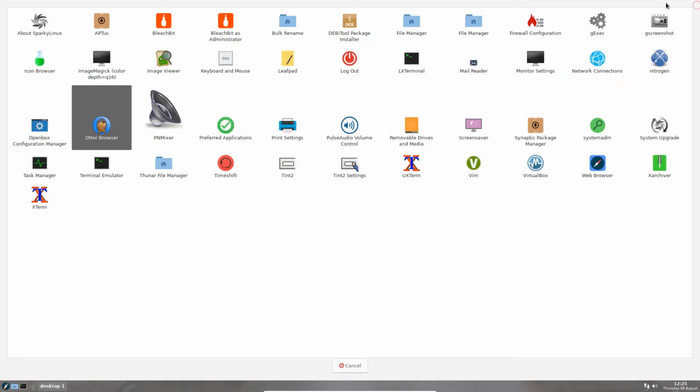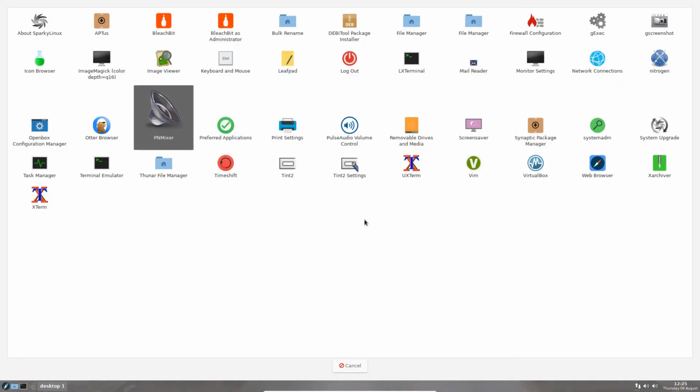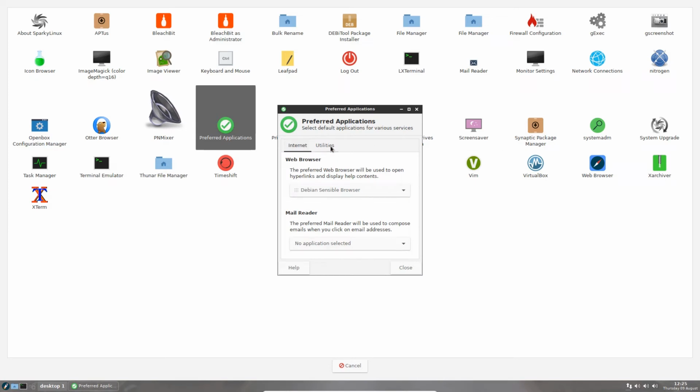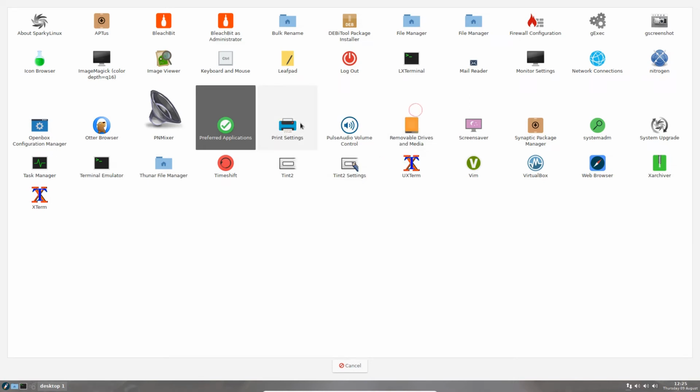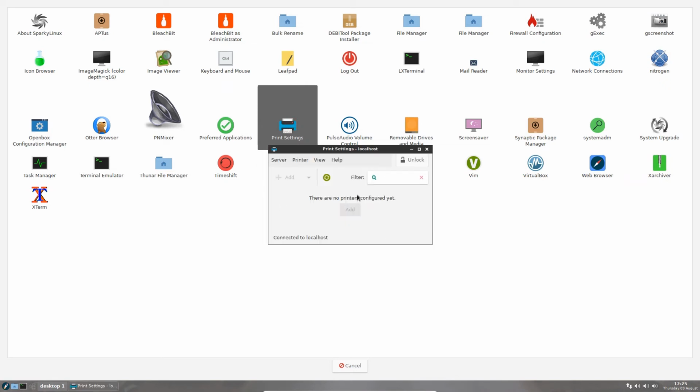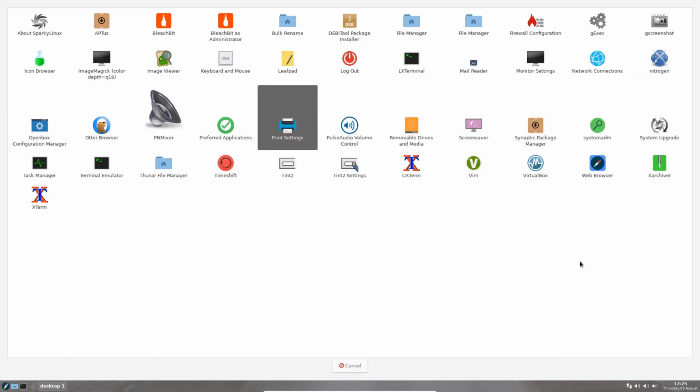Okay. So that's the Otter browser. And we have a Mixer app. Now, what I like is when I check these apps, oh, it pops up here. Interesting. Okay. Preferred applications, this is always good. It'll tell you what preferred web browser, Debian Sensible browser. Okay, I guess as you add browsers, you can choose them. Mail reader, what's your preferred mail reader? Utilities, file manager, terminal emulator. Okay, that's pretty good. Print settings, this must be the typical print dialog box, and yes, it is. Pulse audio volume, removable drive, screensaver, synaptic package manager.